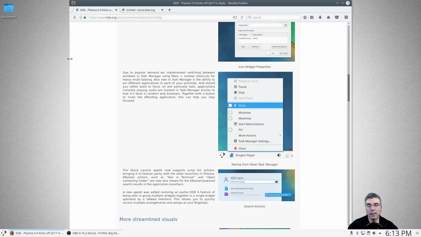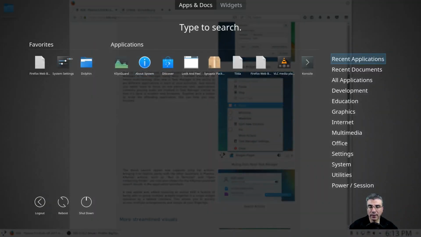All right, so they added features to the task manager so that you will be able to see a video or a music player. You'll be able to see the volume icon playing. So let's take a look at it.